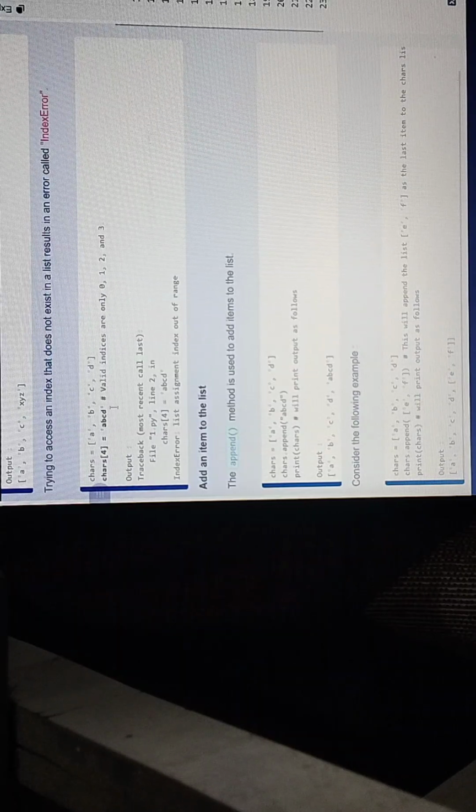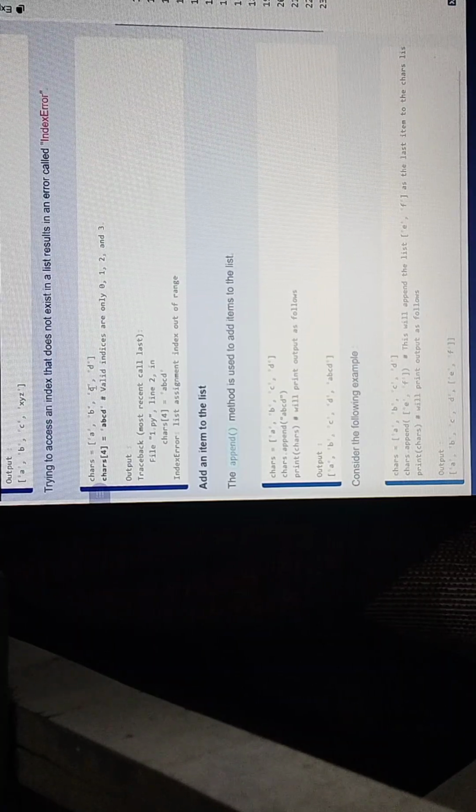Here characters = ['a','b','c','d']. This is another list, and at index 4 we are updating the value, but in the list there is no fourth index because the last index is 3. Sorry, a is at 0, b at 1, c at 2 and d at 3. There is no fourth index, so the output will be an error.